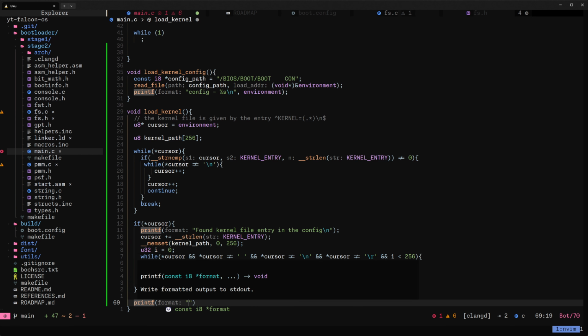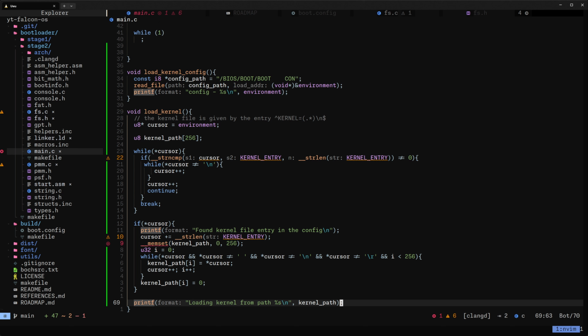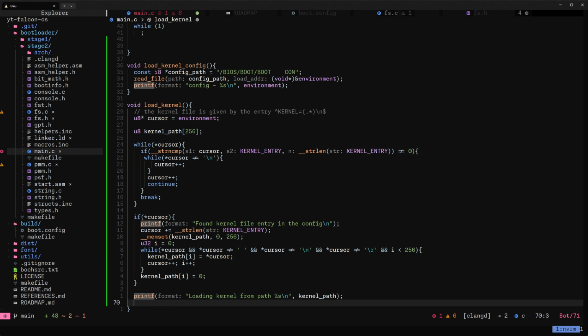Let's printf loading kernel from path and something like this. And this would be kernel path, right? Right, what do we need to do here? So we need to allocate some memory, and then load the kernel into there. So let's call it void star kernel file will be pmalloc. And this one, so we need a size here, right?